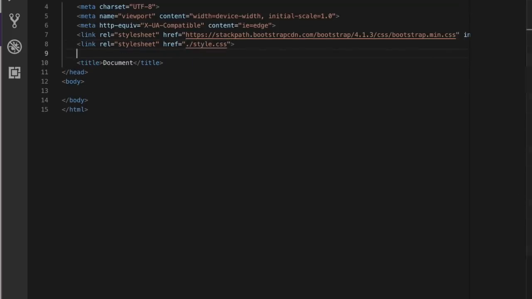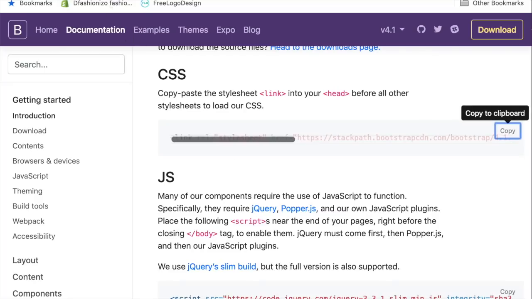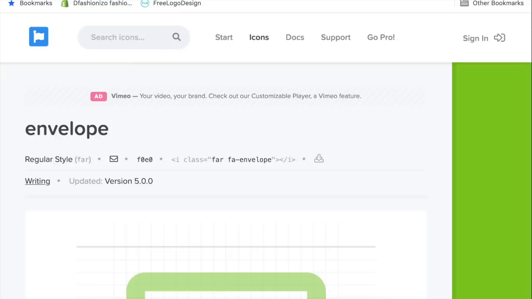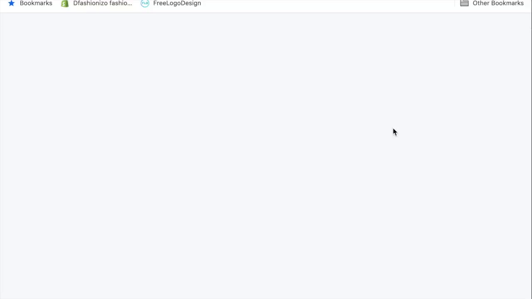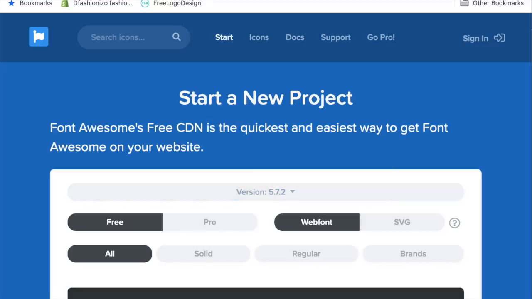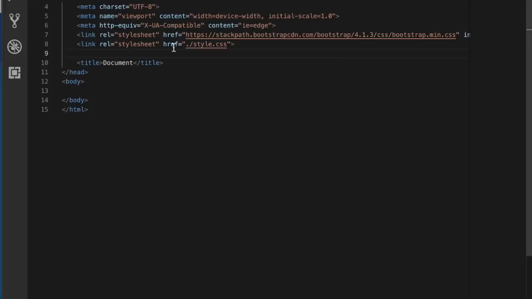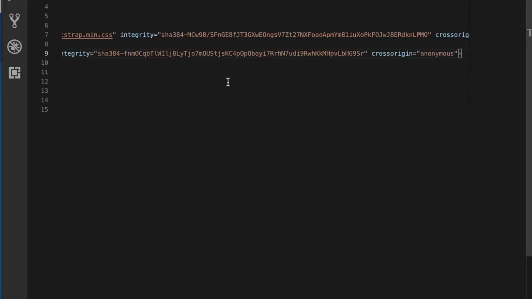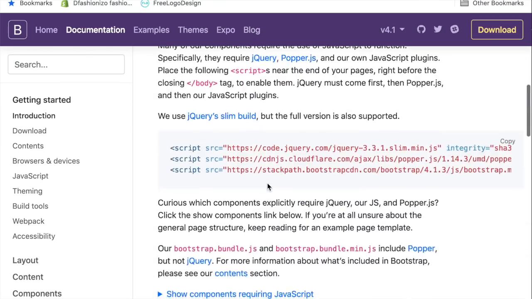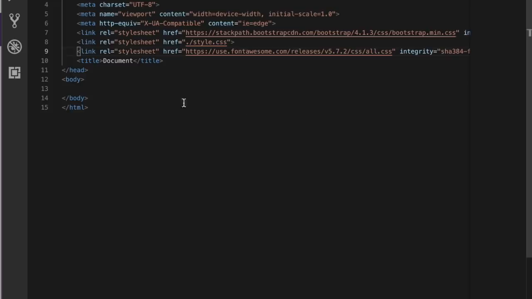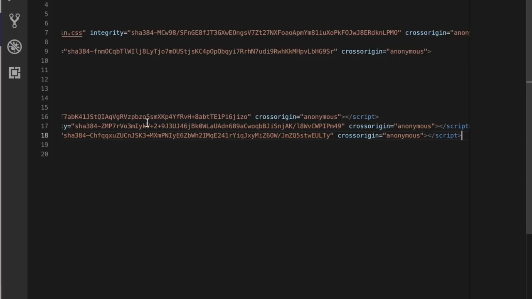Now we need the Font Awesome CDN. For Font Awesome, I have a tab open here, and I'm going to copy the CDN from here and paste it here. Now we also need some JavaScript with Bootstrap because we have to use JavaScript for this animated toggle button. So I copy the JavaScript code from Bootstrap and paste it here in the body section at the end.